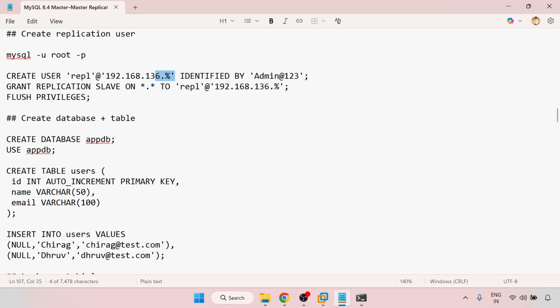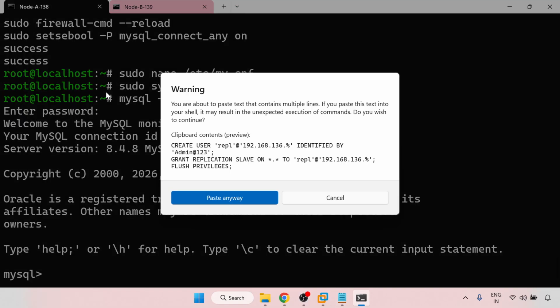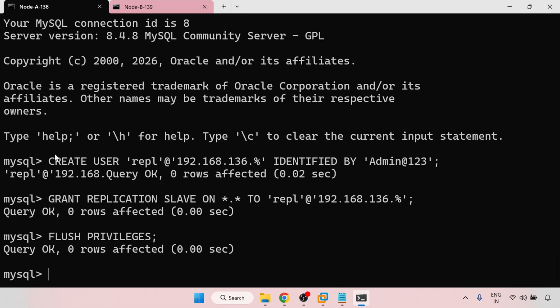I am allowing all the IP series on this, and replication slave on percentage, and flush privileges means we are going to apply the changes whatever we are doing. So we don't have any error. Everything is okay. Query is okay.